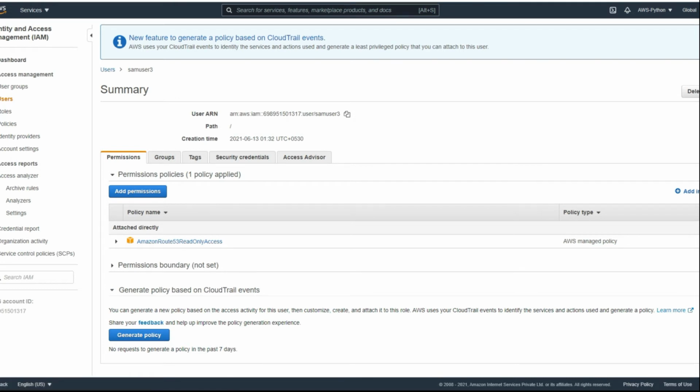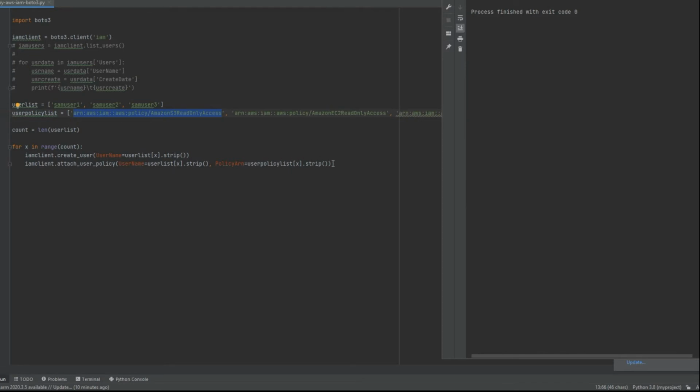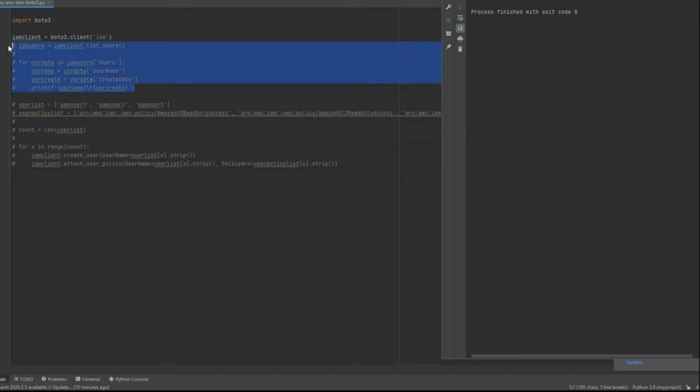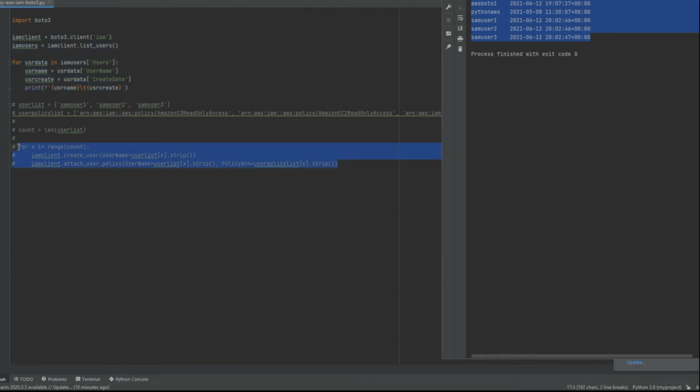Now what I will do is I will come over here, comment out the entire thing, and let me open this over here and see if I'm able to see all those users or not. So let me execute it. So now you see all the users that I've created are being listed over here. This is one of the ways in which we can create the users using boto3 in IAM.